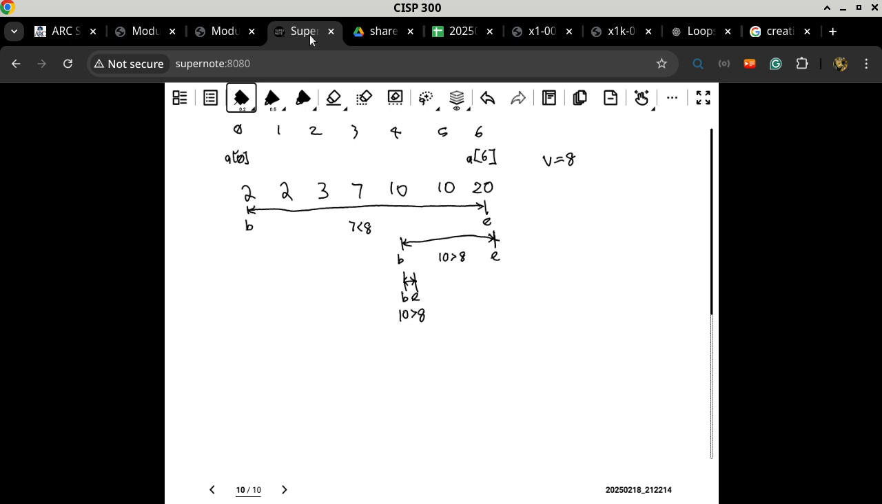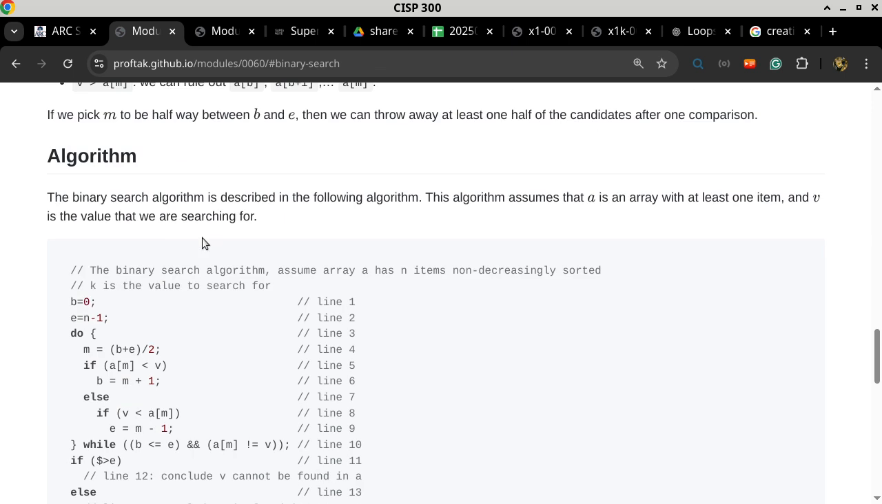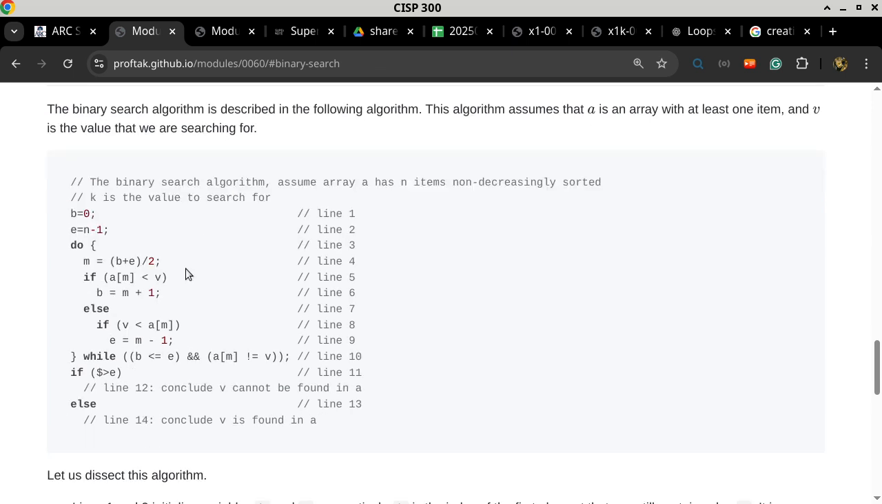So are we good with the concept? Okay, with 5 minutes left, I cannot really go through a trace. There's not enough time to do it. But what I can do is to go back to the module and at least point out which part of the module talks about this is binary search, and this is the concept, and this is the actual algorithm.